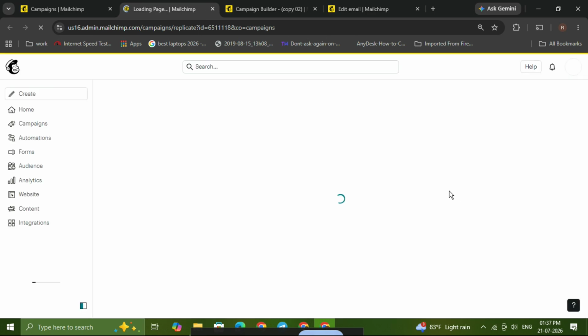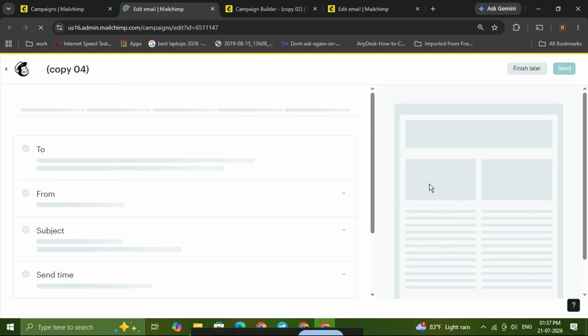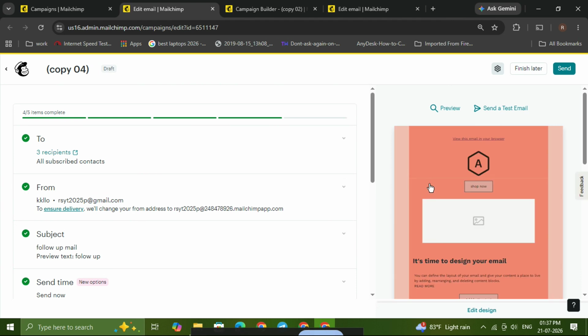What's great about this is that the replicated campaign keeps the original design, content, and campaign settings, so you don't have to rebuild everything manually. It gives you a strong starting point that you can quickly customize for your new message.